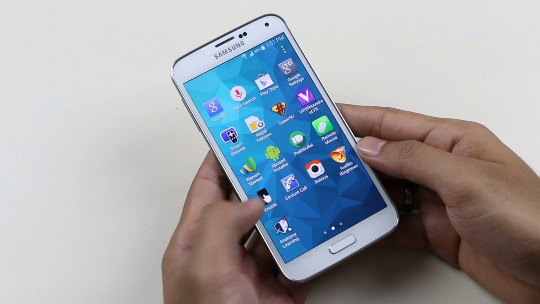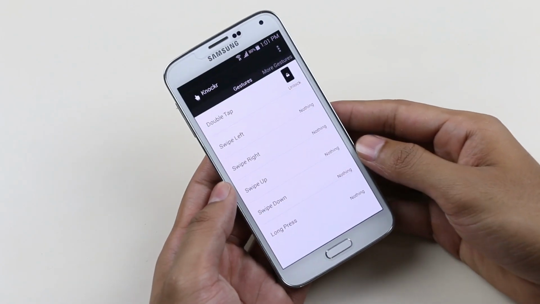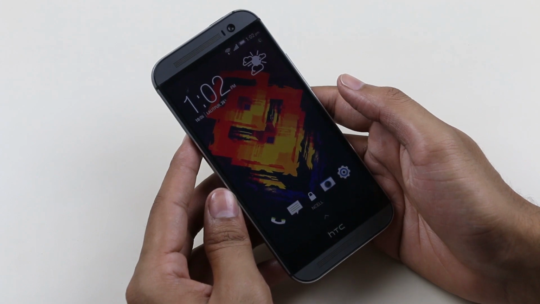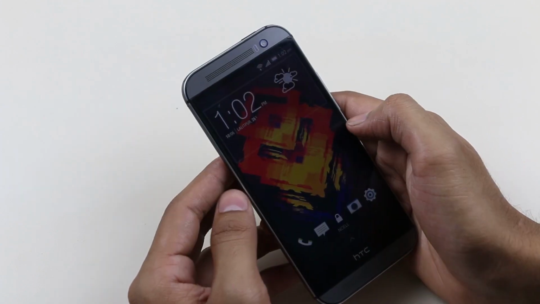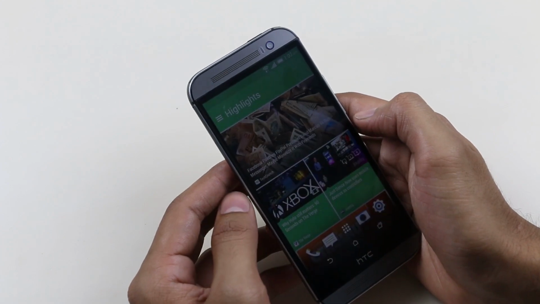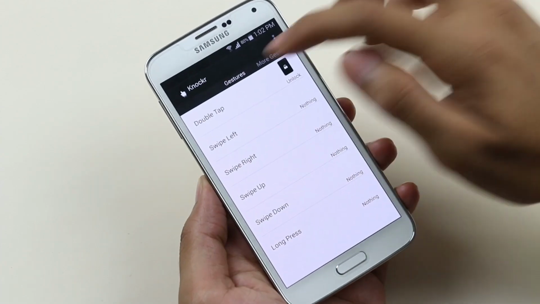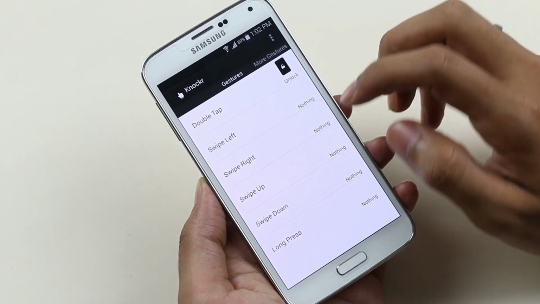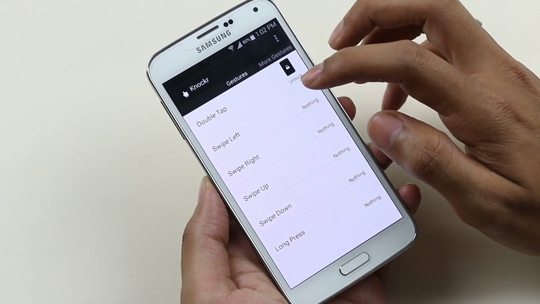The next one is Knocker Beta. You probably know the double tap to wake feature on HTC M8, LG G3 and a lot of other devices, where you can input various gestures while your device is locked to perform various actions. But this feature is missing on a lot of Android devices like the S5, Nexus 5 and so on. So this app kind of brings those features.